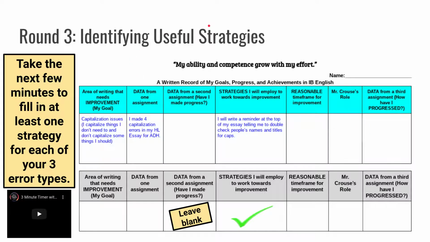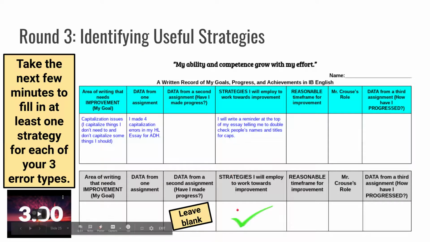All right. So at this time, you're going to need to pause the video and fill in at least one strategy for each of the three writing goals that you have. What are you going to do to try and avoid those three error types? The strategies might not necessarily be the same for each error type. So take your time and think about it before you write something down. Go ahead and pause the video here and hit resume when you're ready.